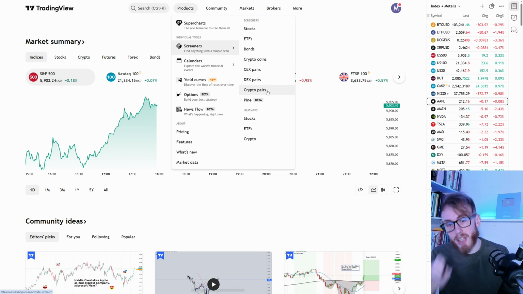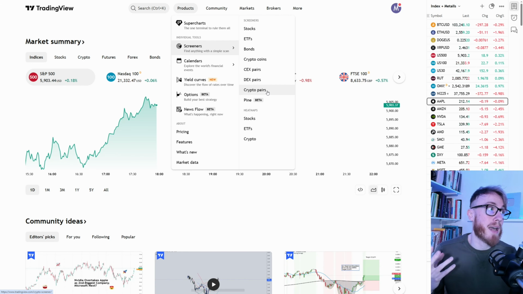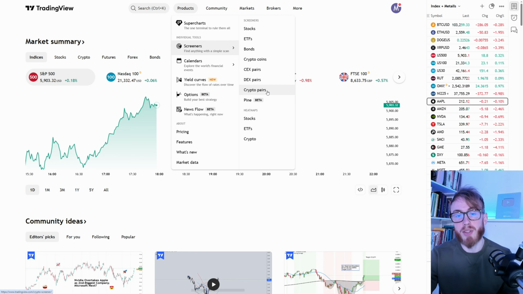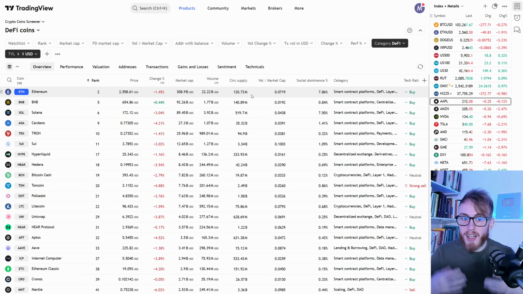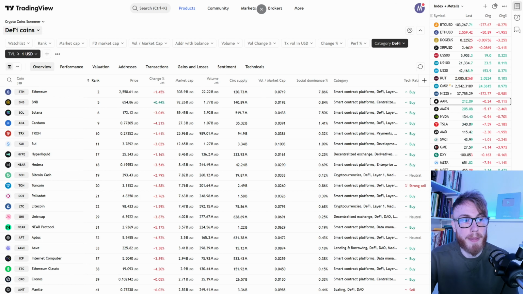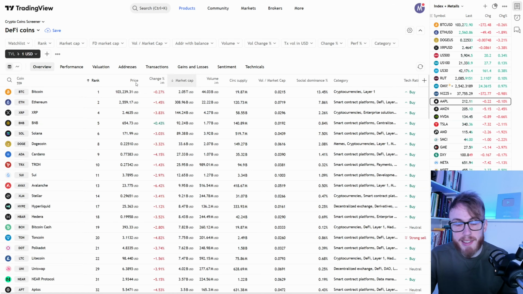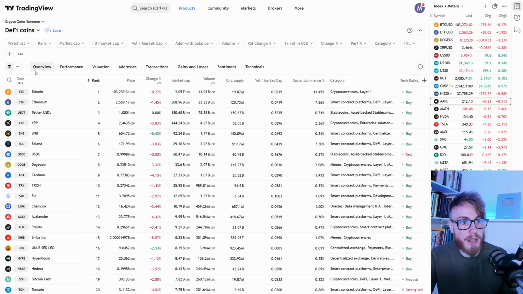You can see that we also have something called crypto pairs, and this is basically when we measure the cryptocurrencies in other cryptocurrencies. So think about things like Bitcoin measured in Ethereum and so on. That is why we want to choose the crypto coins right here. And just like that, you can see that we have the crypto screener right here. First of all, I simply want to reset it so it looks like it does from the beginning.